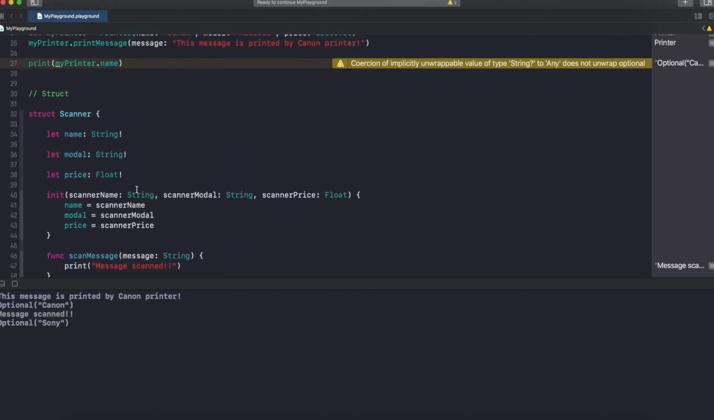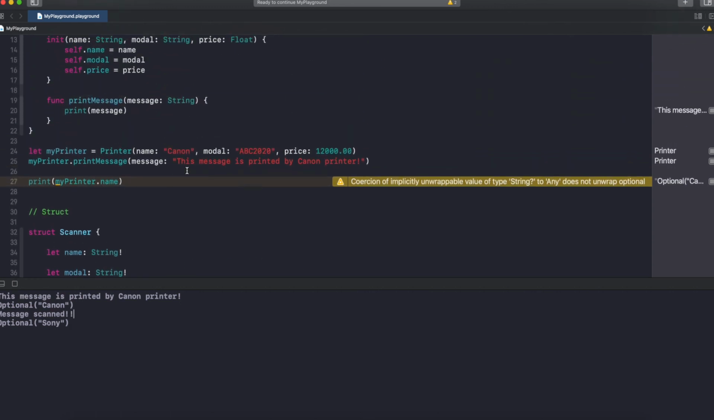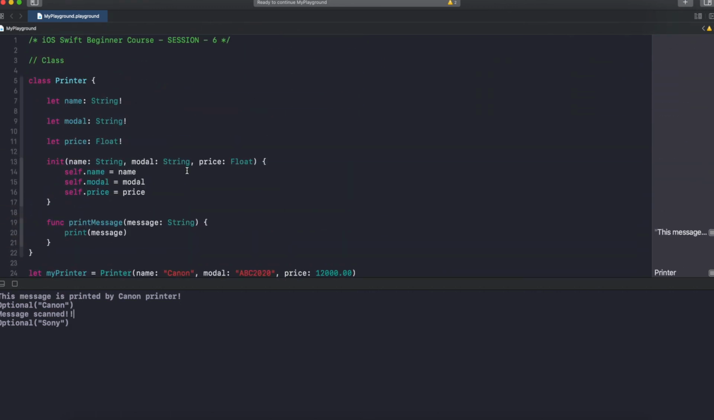So class and struct are almost literally the same in Swift. There are a few very important differences between these two, like when we should use struct and when we should use class. But for this class this should be enough. In the upcoming class we will see all those differences.